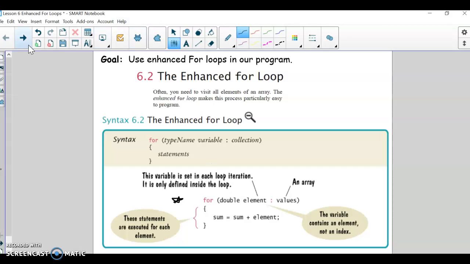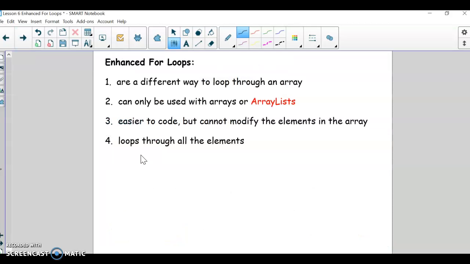Just a few notes I had about them. They're just a different way to loop through arrays. So it's a loop, but it's used only with arrays. You can also use it with array lists, which we haven't learned yet, but we'll learn in the second half of chapter 6. They're easier to code than regular loops, but one of the downsides is you can't change the elements. So if you wanted to add 2 to all the values in the array, you can't do that with an enhanced for loop. You'd have to do the old regular type of loop.